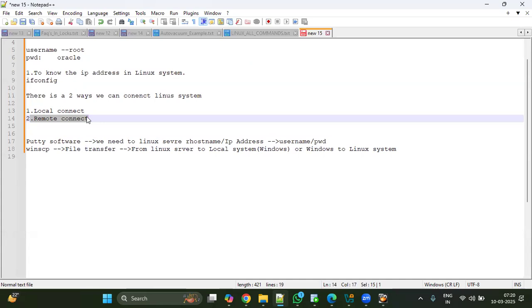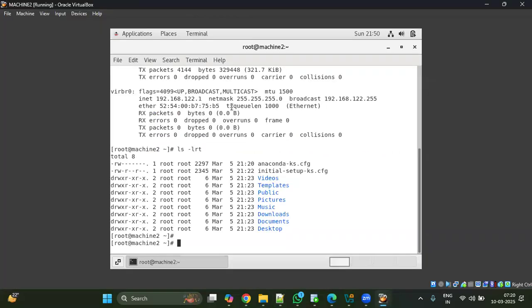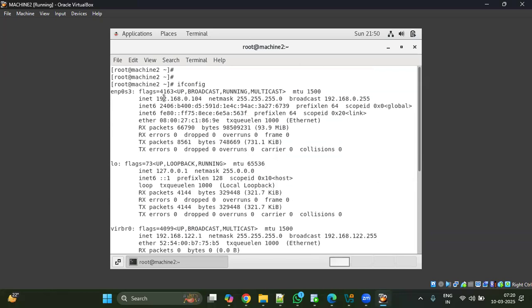If you want to connect remotely to any Linux server, you have to use putty software. To make a remote connection using putty, what do we require? We need the IP address of the Linux server, or the host name, and a username and password. Suppose I know this is the IP address. Now I need to download putty software. Then using this IP address, and entering the username root and password oracle, I can connect.